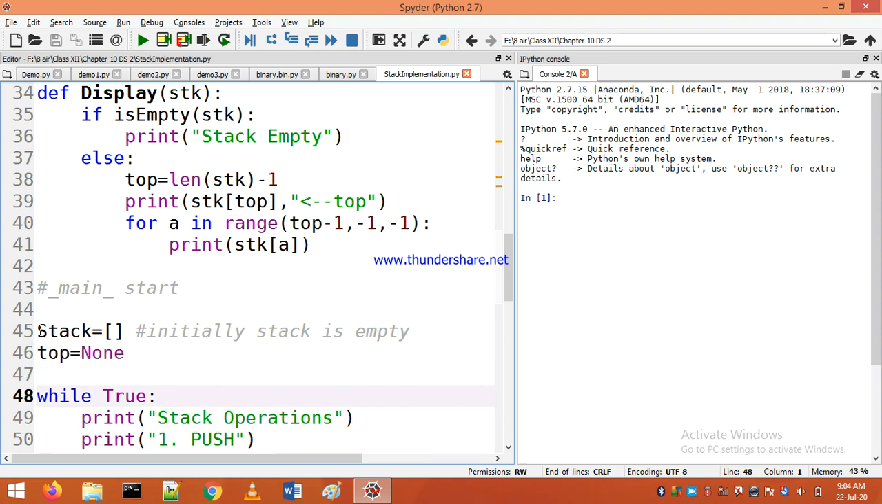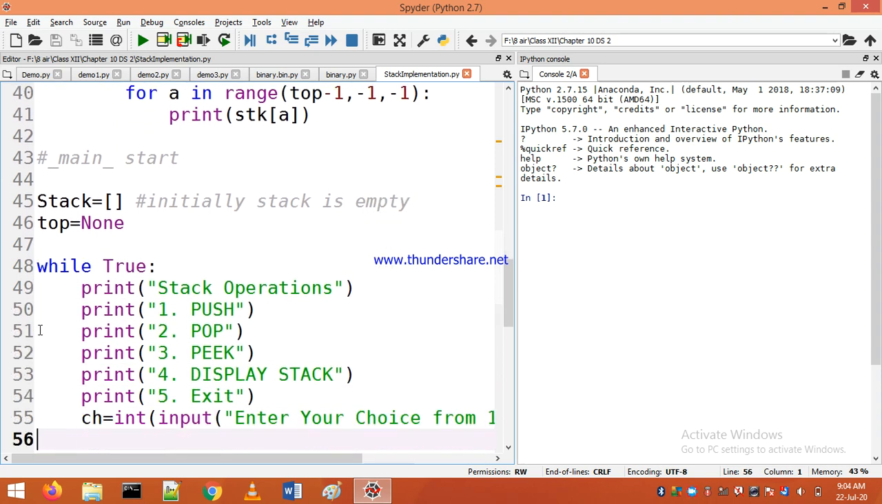In the next line, we are going to use a while loop, while True. Then we will print some items in the while loop. First statement is print stack operations. In the second line: push, pop, peek, display stack, exit. So these are the statements that we will print at the time of output.